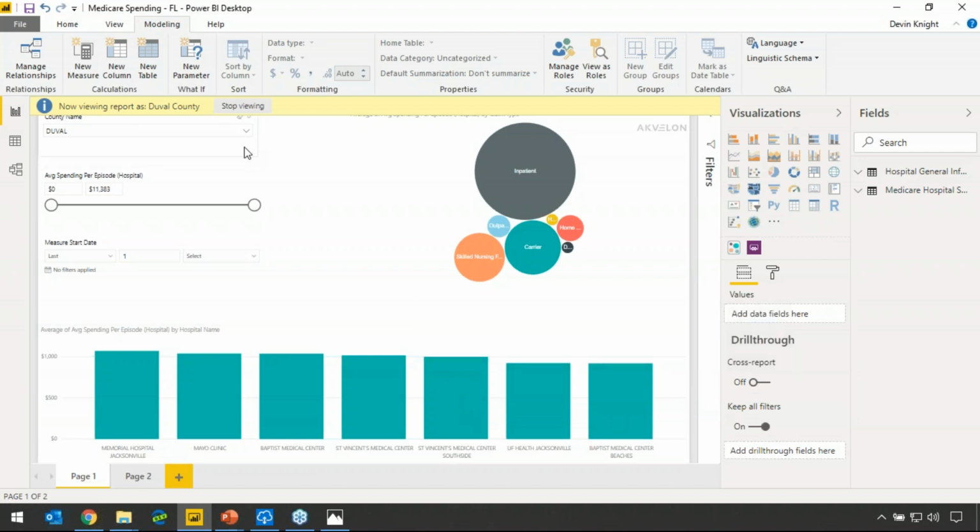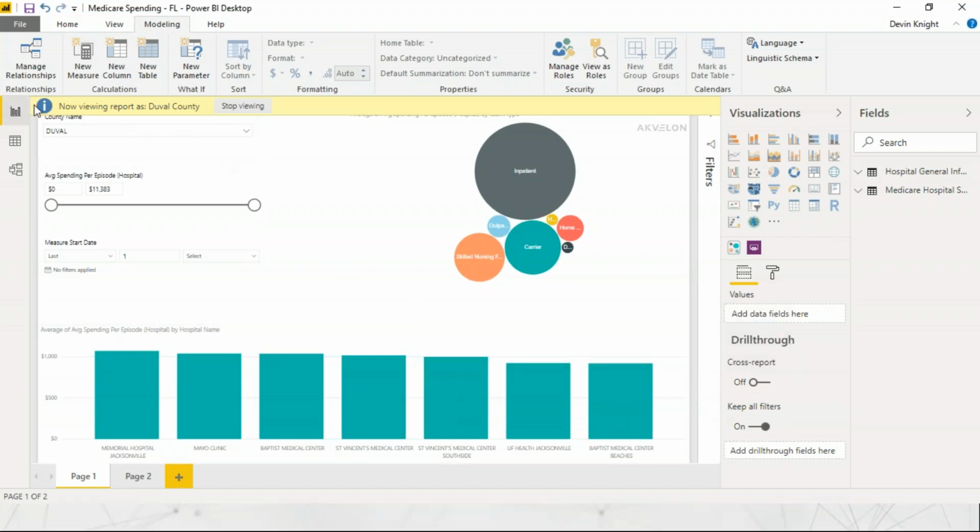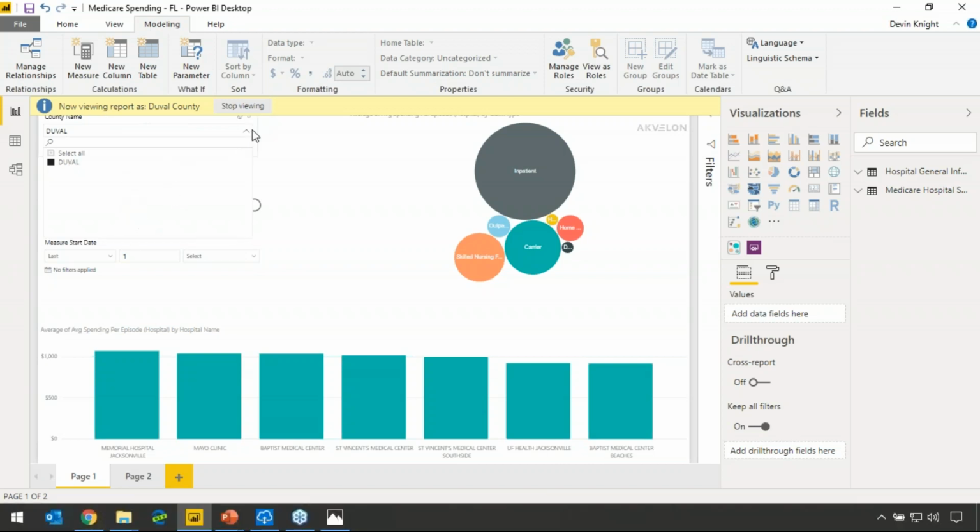So it looks like my security role is working. You can even see up in the top here, it says you're now viewing this report as the Duval County role. If you want to stop viewing it as that, you can always hit stop viewing. You could also notice here that you cannot select any other county from the list. That's the only one you're allowed to see. All right, so I'm going to go ahead and hit stop viewing to revert this back, and I can now see all counties again once I tell it I want to stop testing the role.